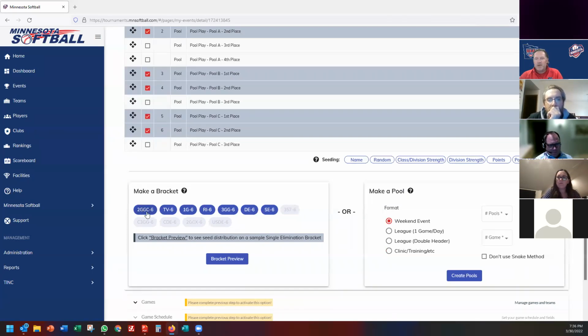It could be a 2-game guarantee. It could be a TV bracket, and TV bracket, I think, is like a double elimination bracket, except they get rid of the if game. We've got a 1-game guarantee. So that would get each team 3 games. We probably don't want to do that. This is like a ladder format. We don't want to do that.